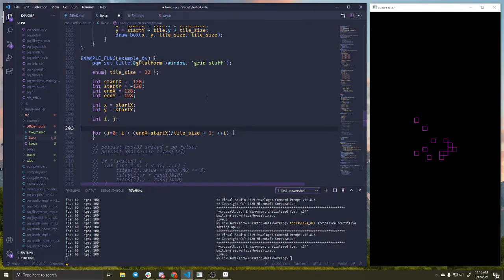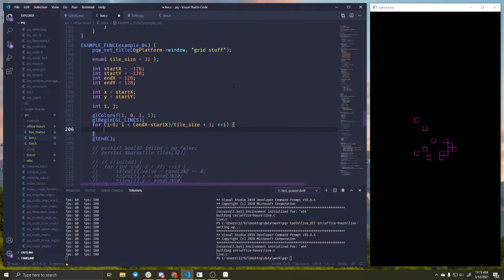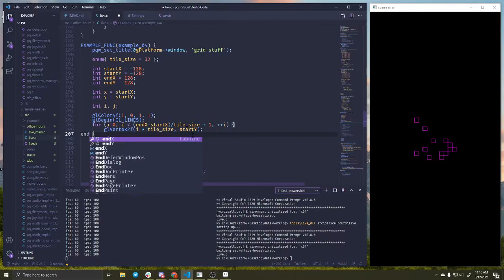Let's see. So let's say we're going to draw some lines here. And we want our color to be bright magenta. Okay, cool. So we'll do, for the X, I times the tile size, if we're moving across horizontally, right? So we're drawing vertical lines right now. So that will be that, and then the Y will be start Y. And then we'll give it another one, which is going to be end Y.